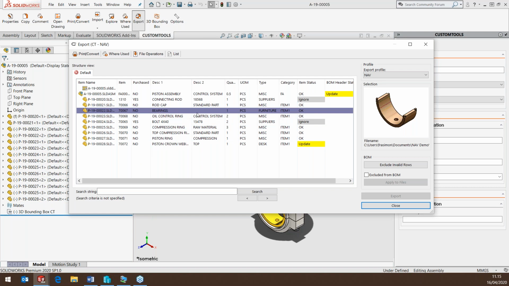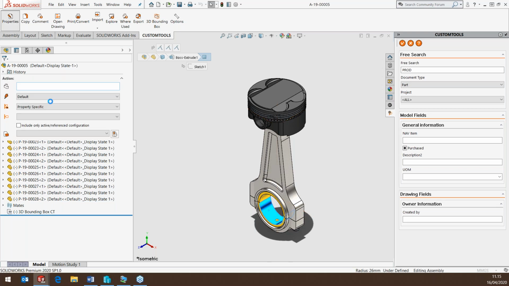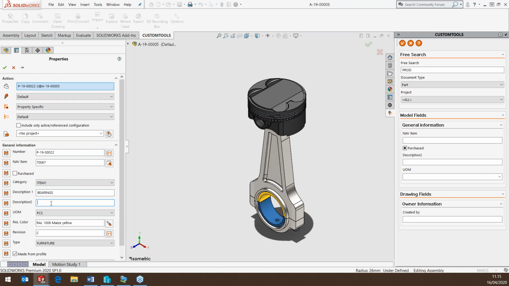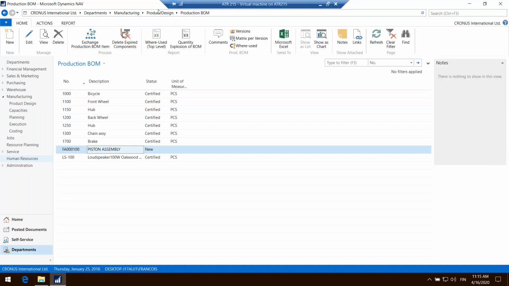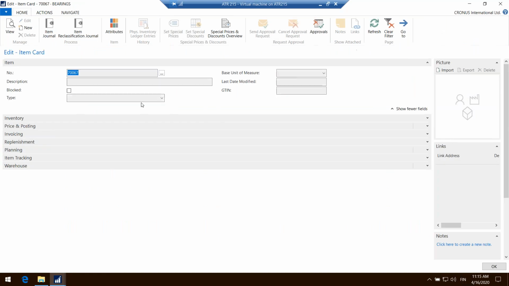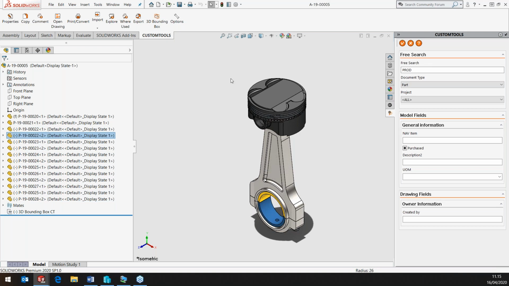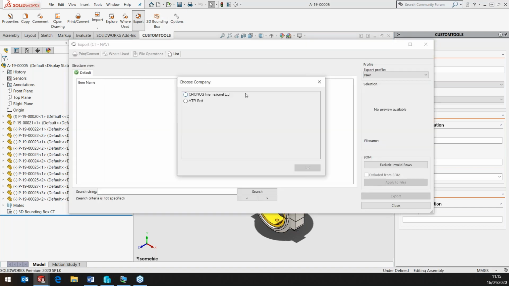So I have the bearing. I'm going to define a description for that part here. And then we can return to the export. So here, let's just call it a piston. And what I want to make sure is that the value that I have here for the description two is also different than what we have in NAV, because this will be quite important. So here we have the bearing, and we can see that before it was used in NAV, now it's mechanics for that part. Okay. So let's go back to the export here.